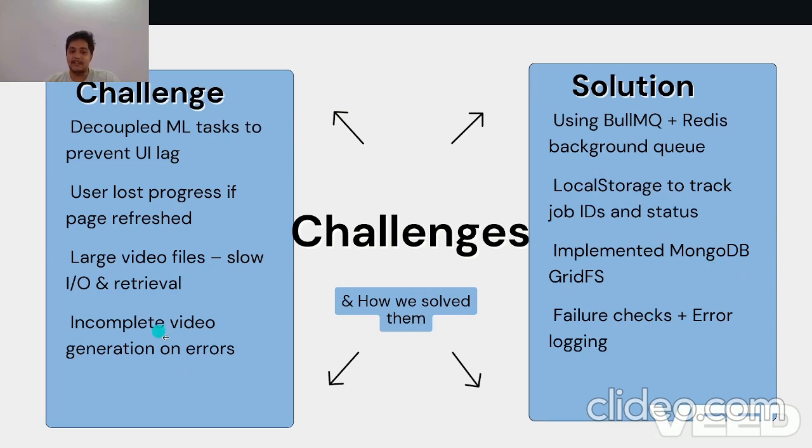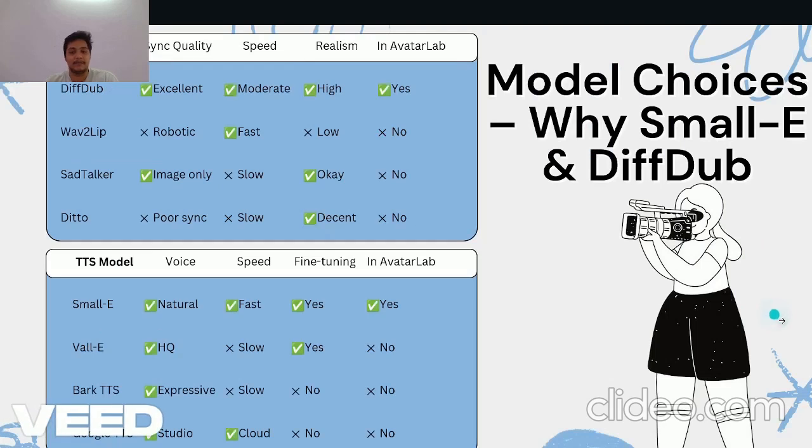And then incomplete video generation on errors. So there were a couple of errors that we faced during our video generation. So to keep better track and to avoid further errors, we included failure checks and error logging.